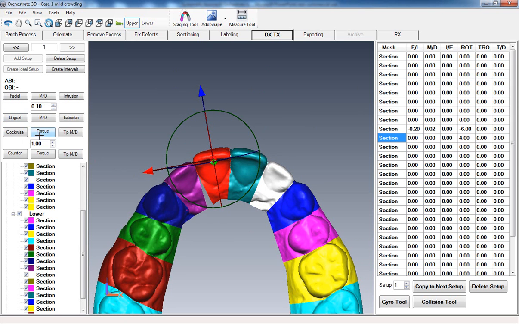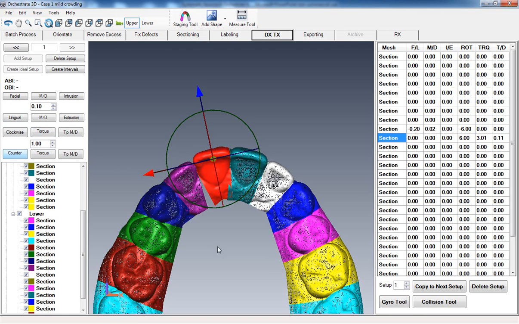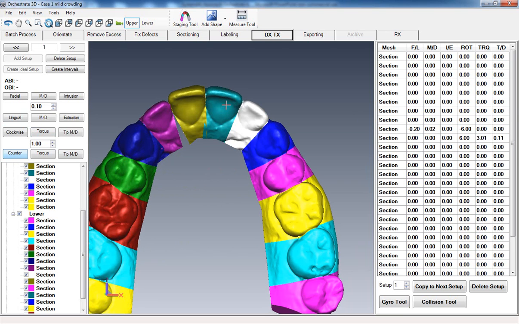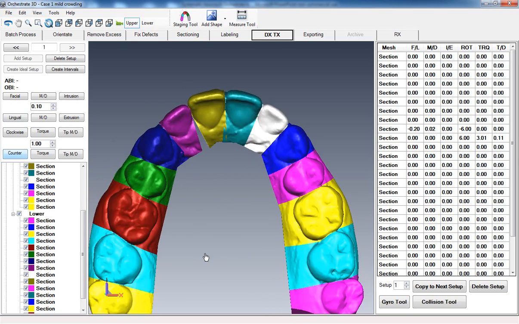To me it looks like this tooth could use some torque to even up those incisal edges. Now a little more rotation. And when I look at the left side going distal, I really don't see a whole lot of correction needed.